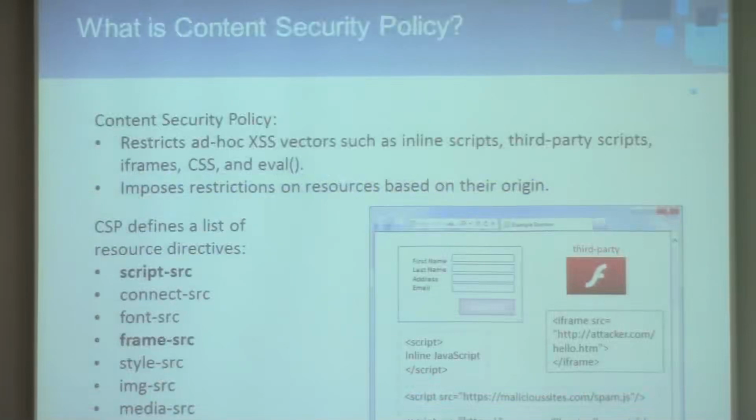So that's why we're coming to a new solution. Obviously, input validation and output encoding work, but they don't solve the problem 100%. So coming out with a new solution, content security policy, what it does is a combination of the server protection and the browser protection.